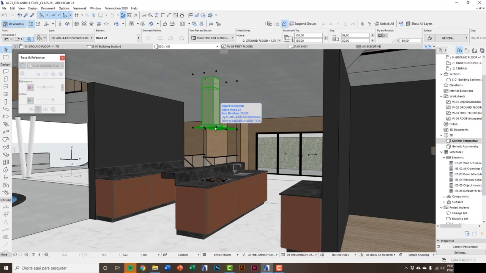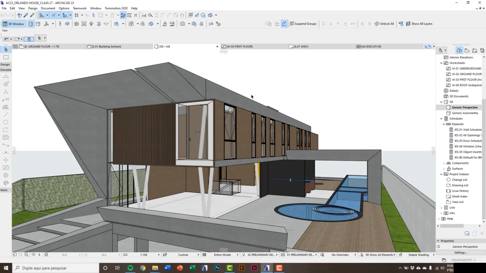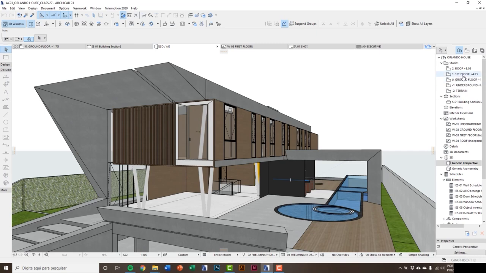And okay, this was the class about kitchen. Hope you have enjoyed. Until next, bathroom fixtures, furniture, and vegetation using library objects. Go to the first floor.